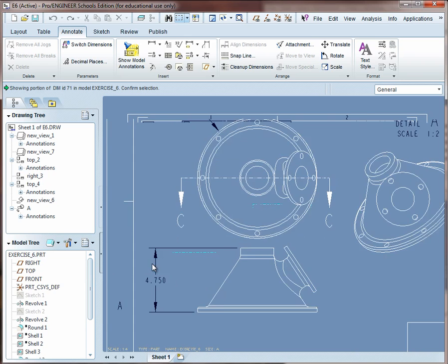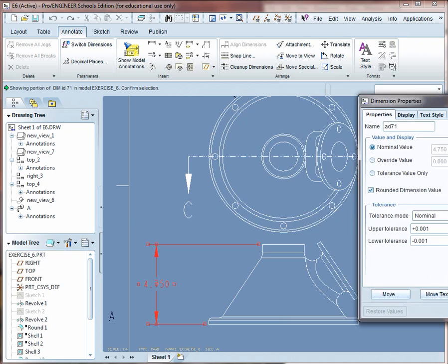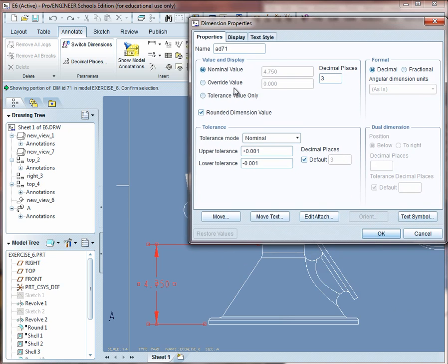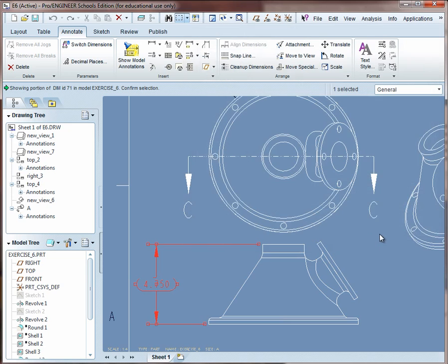Okay, now let's take a look at some of the other options here. If you double click on this, it brings up the dimension properties. It allows you to put in tolerance display. It also you could change the configuration, center, linear, basic, or maybe you want an inspection dimension. Watch how it puts a little round around that. You could adjust the text style and type in additional notes if you'd like in this little box here, and hit OK.